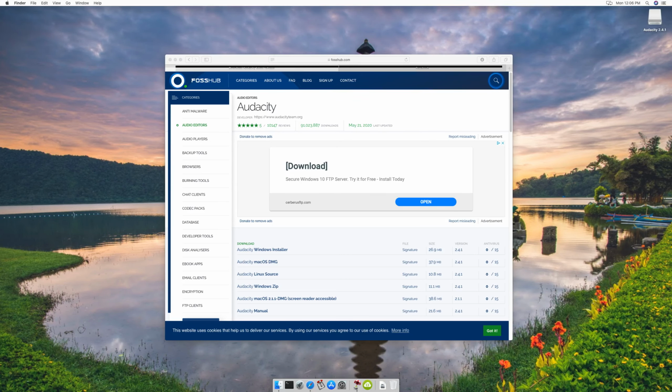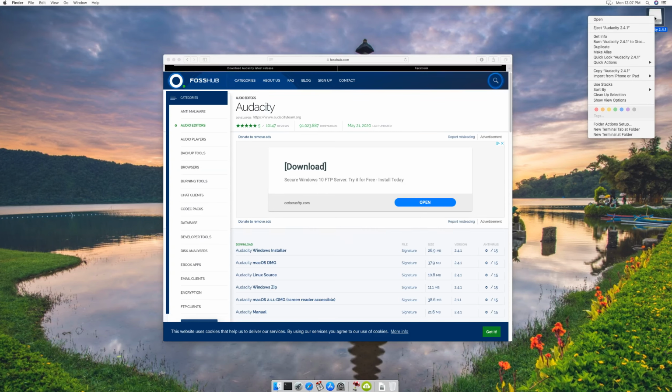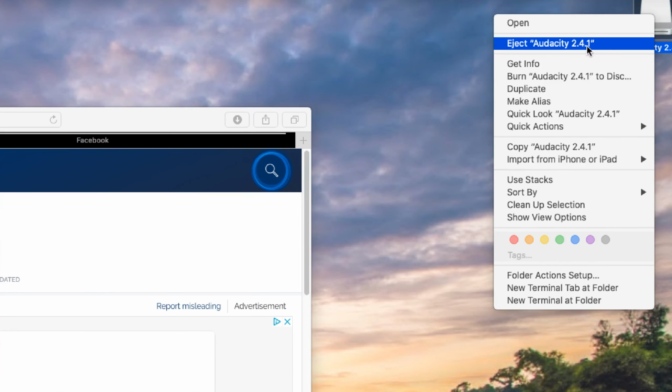I will come over here and I will right click on this DMG file, and I will pick the entry here on the menu that appeared to eject that Audacity 241 DMG file from my desktop.